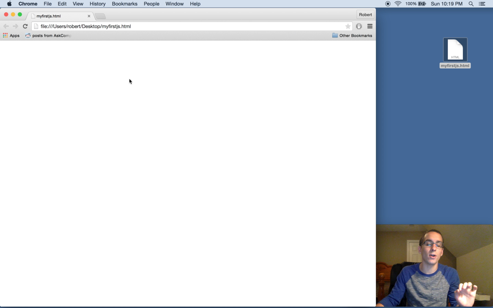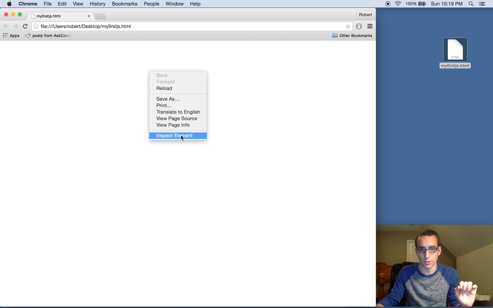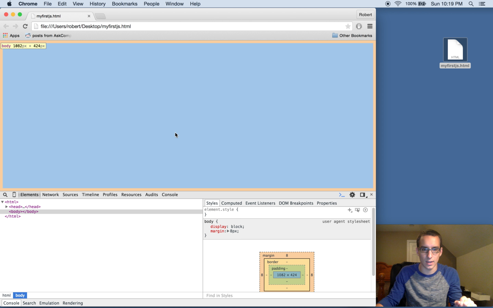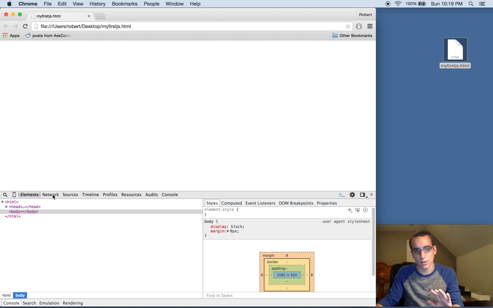What you need to do now is right click and then go to inspect element. And this is on Windows or Mac or Linux, it's all the same. So inspect element, and something down here will pop up. Ignore all of these things. These are what web developers, myself, use to analyze things. Doesn't matter. You'll get to that later.